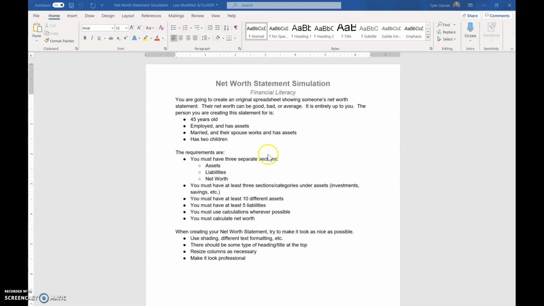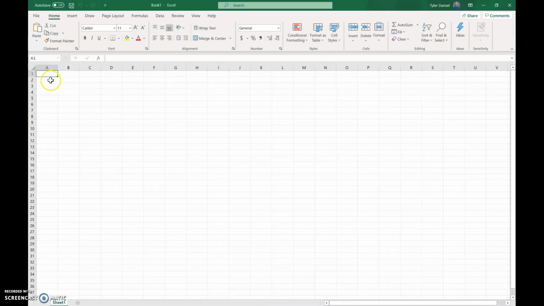So these are all the instructions. You have those at your disposal. You'll want to definitely look at those. But I'm going to show you in Excel how to set this up properly. So a net worth statement, you may want to have a heading of some type up here. I'll leave that up to you. But I'm going to come down here and I'm going to start with our assets section.